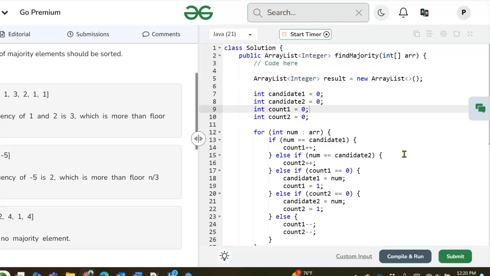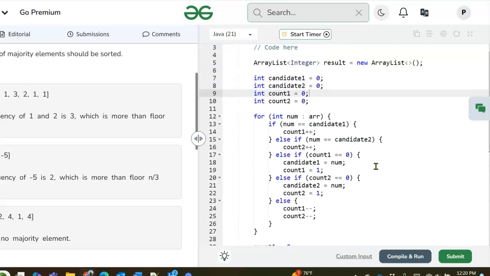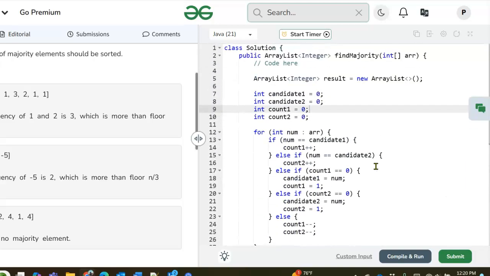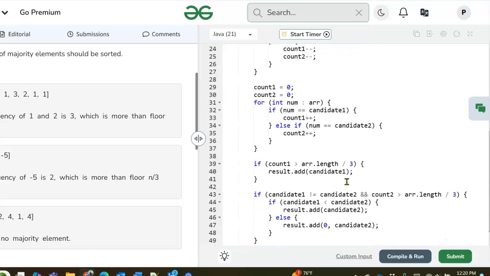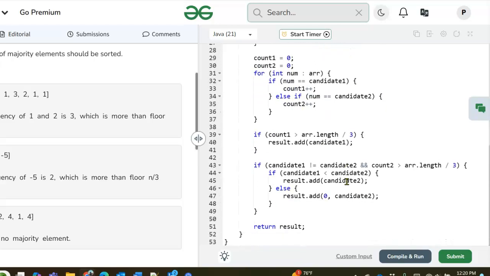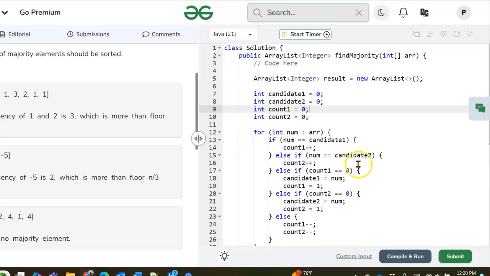necessarily mean that you only get one extra variable as far as auxiliary space. It just means that the auxiliary space doesn't vary. It doesn't get bigger as the input gets bigger. So we're using a few variables here, but they're unrelated to the input size.